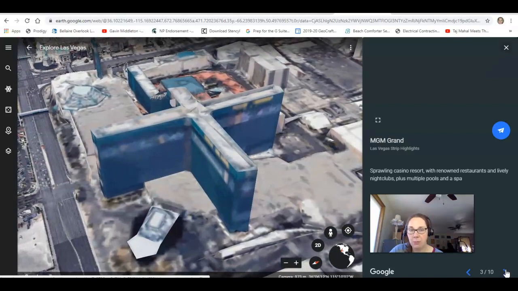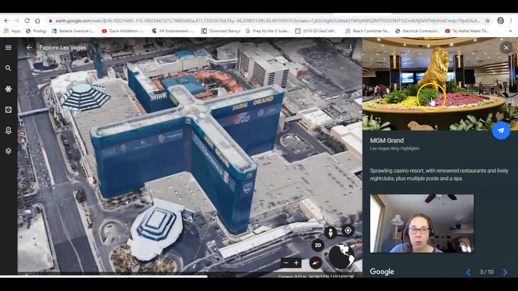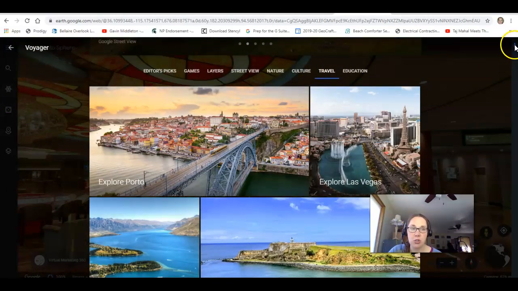Cool. And now I'm going to say, okay, show me the next one. All right, we've got the MGM Grand. This is the inside, and if I wanted to see more on the inside, I could. In Voyager, I can choose any of the locations as long as I scroll down.